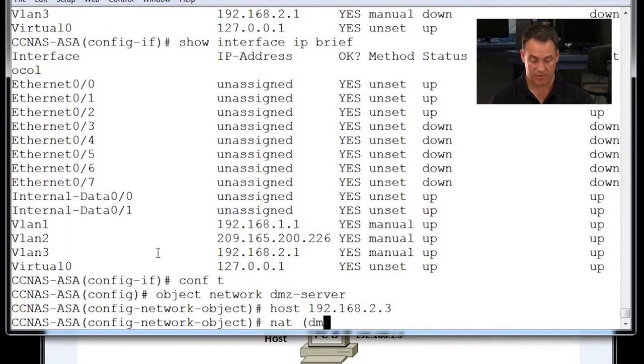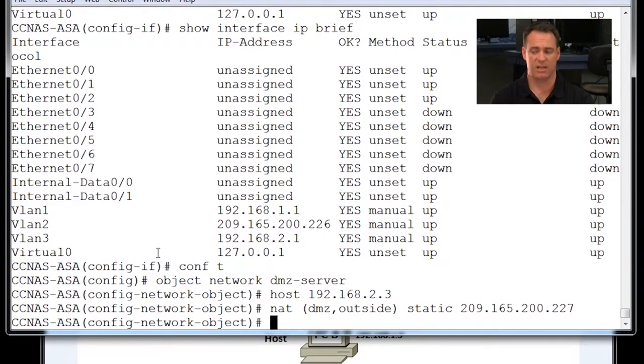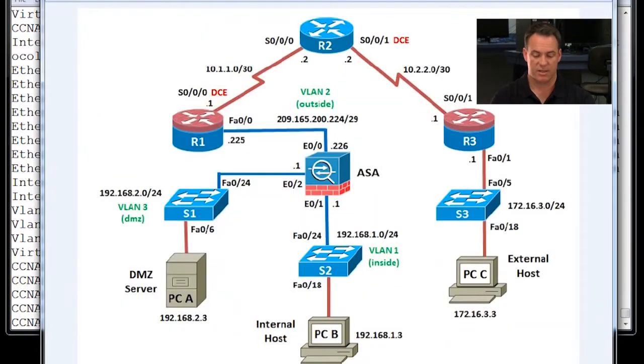So NAT from the DMZ to the outside interface in parentheses and a comma between DMZ and outside. And then this is, instead of a dynamic translation, this is going to be a static translation, and then we can put the IP address that we want to translate it to. So in this case, 209.165.200.227. All right, and that's it for setting up our NAT. Now that network address translation has been set up, when traffic flows from the server across the network, it'll be translated from 2.3 to the public IP address at 227, 209.165.200.227. But there's one other problem, and that is the problem of the firewall.